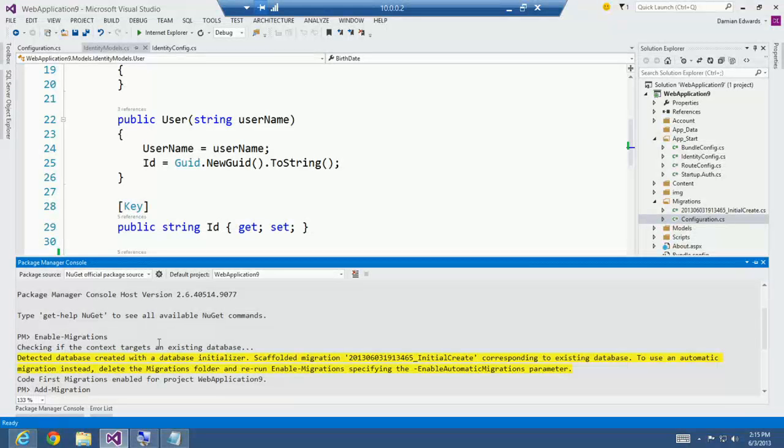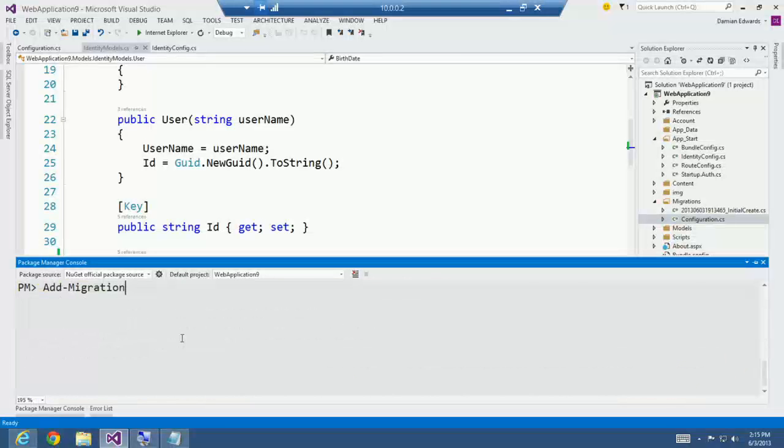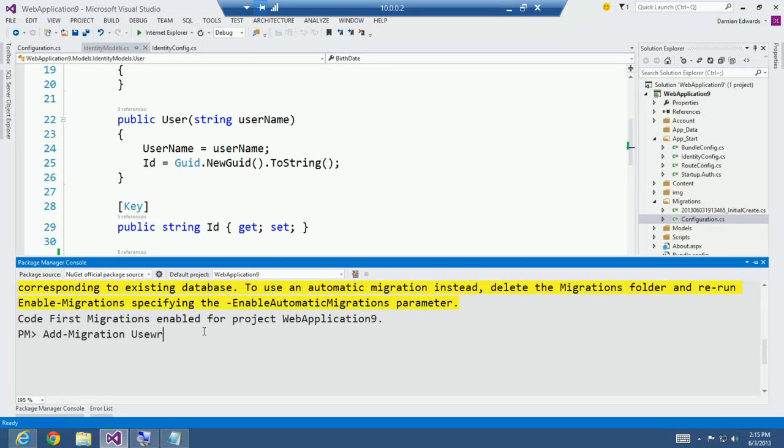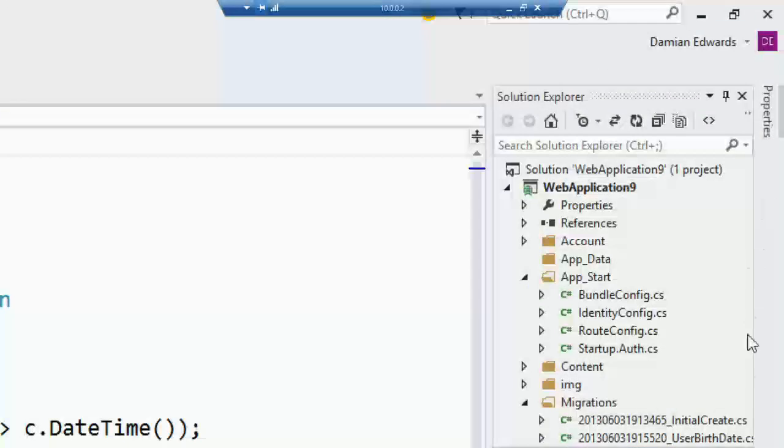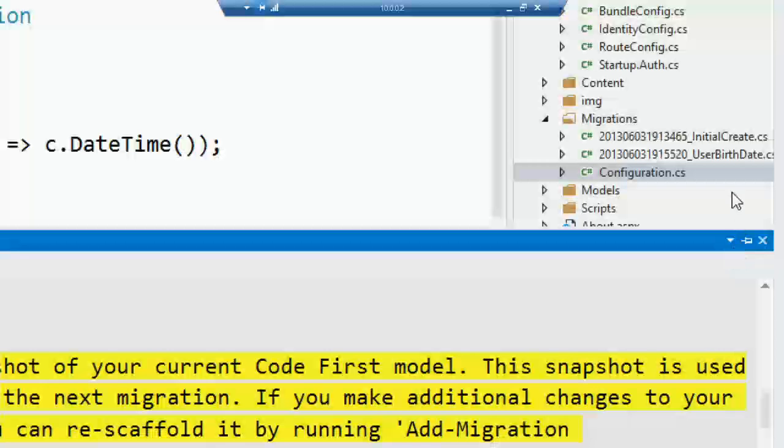Let me zoom in a bit. That's probably still not big enough for you. There we go. Add migration. We'll call it UserBirthDate. So EF is going to detect the changes in the model. It's going to generate me a new migration file. You can see that over here on the right-hand side in my migrations folder. There it is, UserBirthDate.